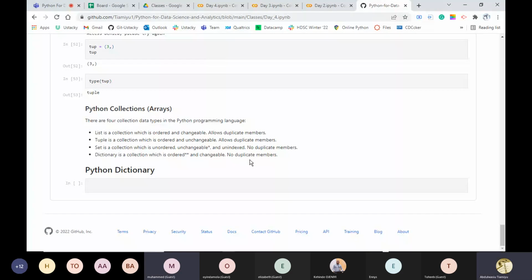Can anyone tell us other differences we have between tuple, list, and sets? Okay, let's talk about duplicate values. Can anyone tell us the difference? Why take duplicate values into consideration for the set?